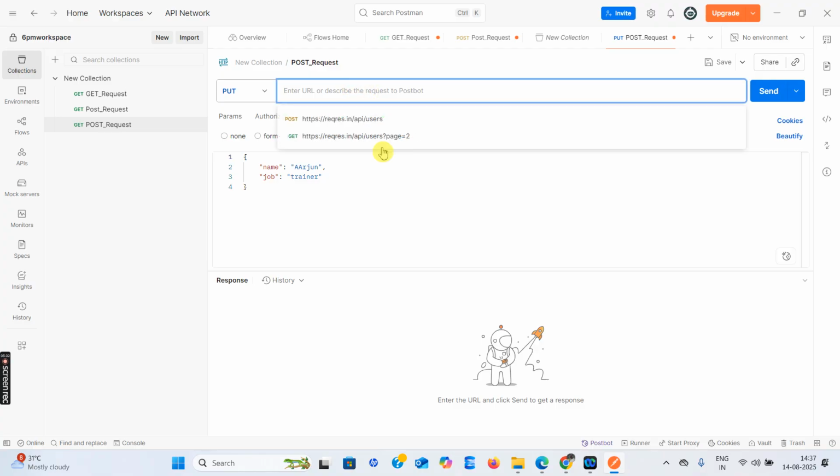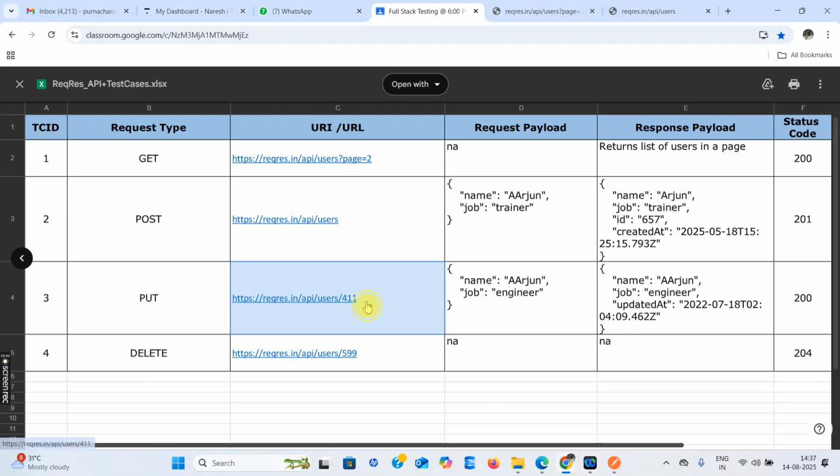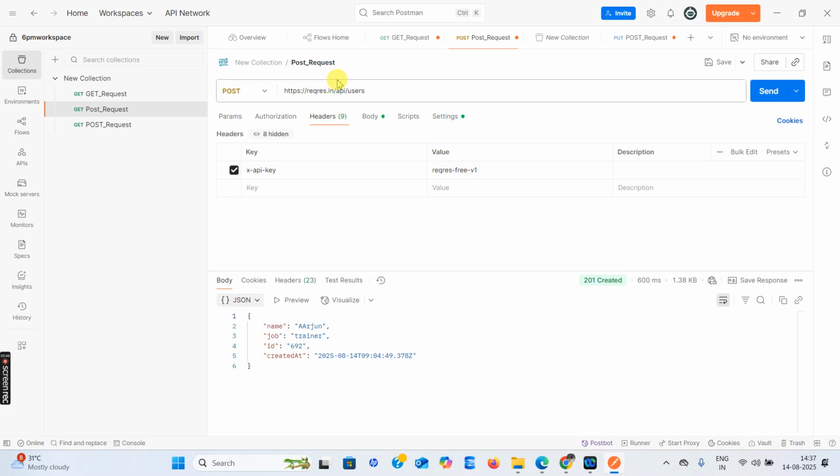The post URL is what? Post has a separate URL. See this one in the previous example. In the previous example, what is the ID number? 692. I can change it to another number. Okay, so that's why this is the URL. So I can copy this URL, Control C. Okay, and paste into where?